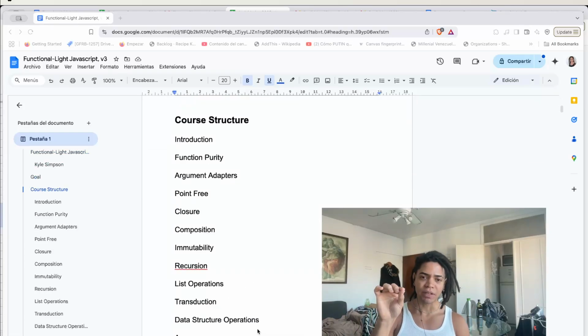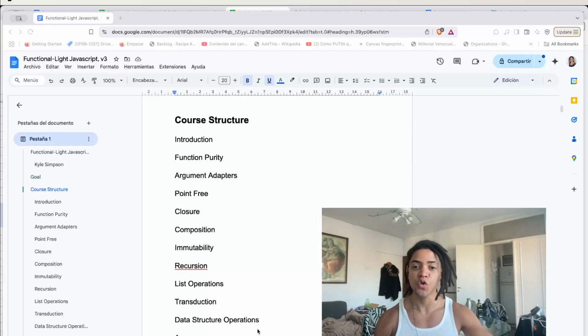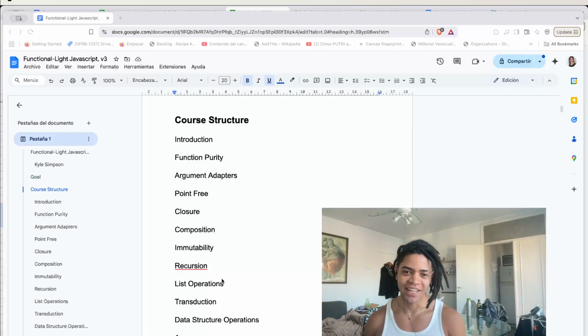So the idea in today's video is to look at a particular technique called point free, which would allow us to see the benefits and understand how we get there, so we can talk about point free and finally run through some exercises. All right, let's get into this.